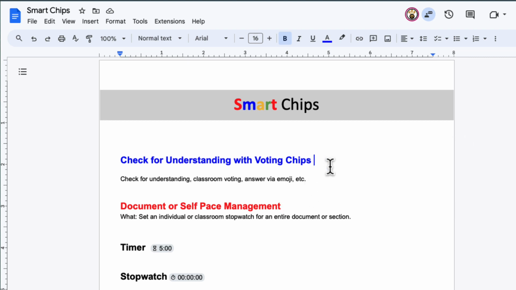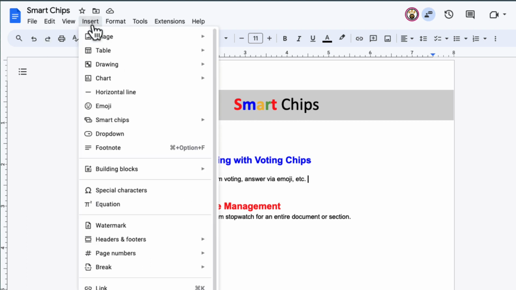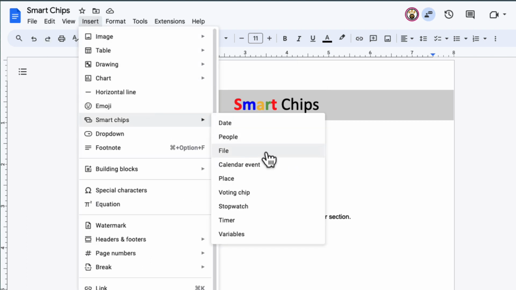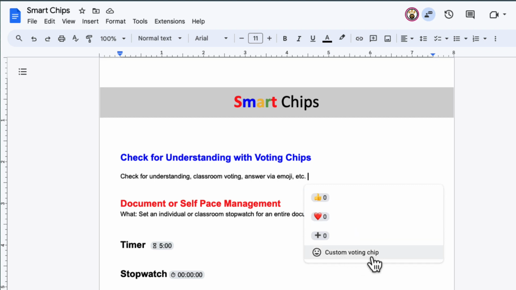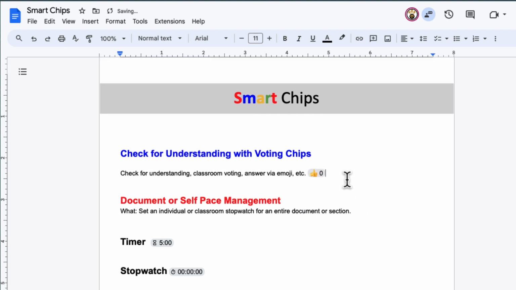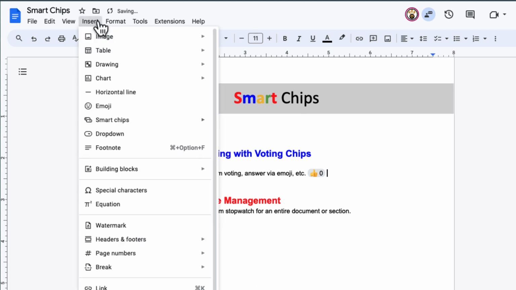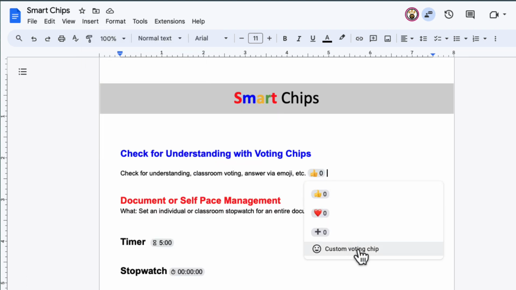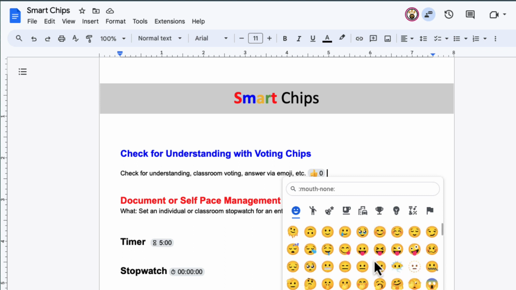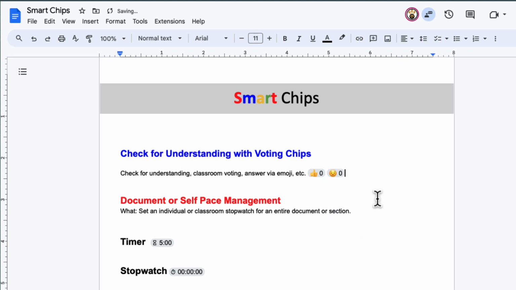Check for Understanding with voting chips are really cool. Here you could go to Insert, go to Smart Chips and select voting chips. They'll give you three different ones you could pick from, or you can do custom voting chips. What's nice within here is that you could insert a few different Smart Chips for voting to check for kids' understanding, as well as see where they're at when it comes to how they're feeling.